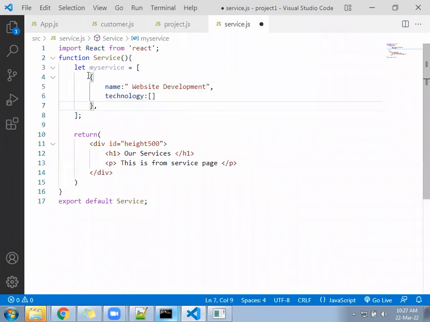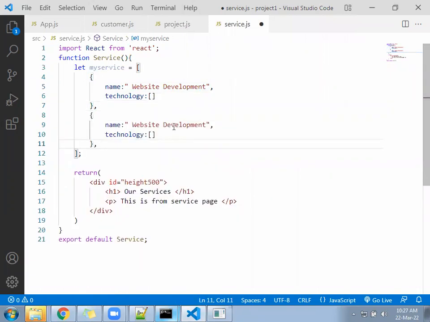One element is over. Keep one more element. We'll work for two elements first. Website development. Mobile app development. Technology different. So let's copy and create these two arrays.